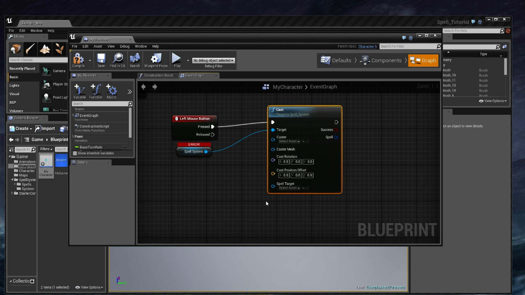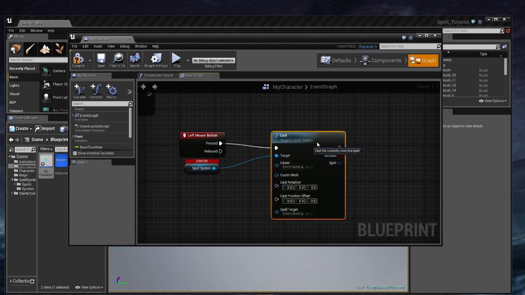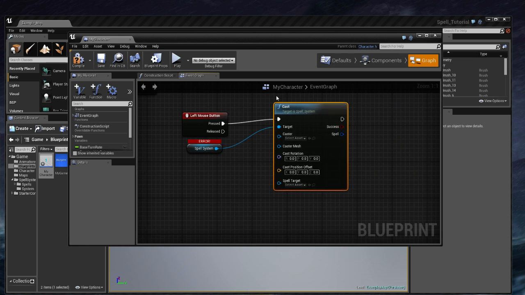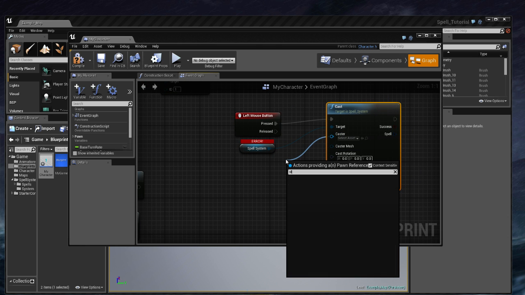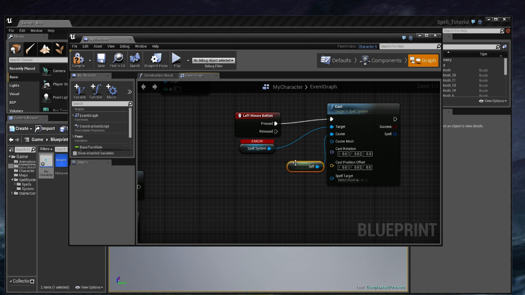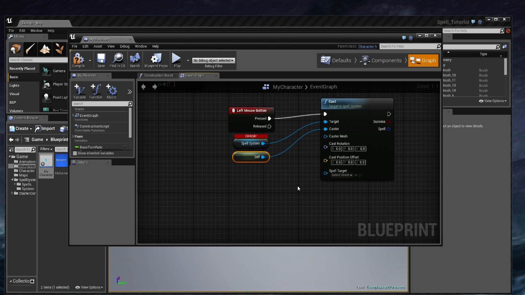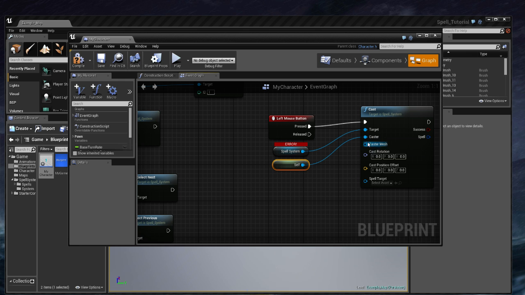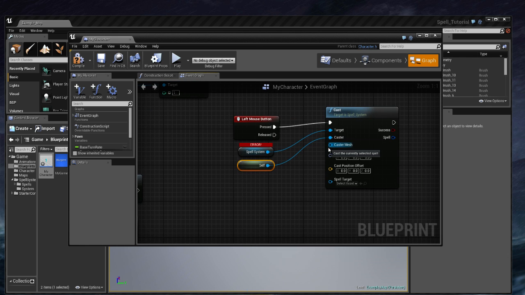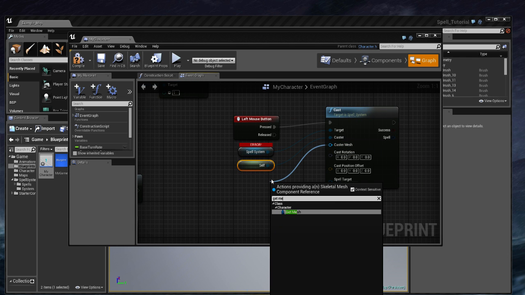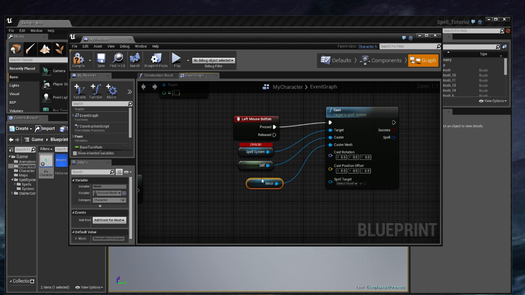Okay, so once we are here, we need to set a caster for the spell. In this case, that would be self, as the pawn that has initiated the cast. We need to set a custom mesh, which is the mesh that gets animated when the spell is being cast. In this case, we would get the character mesh.